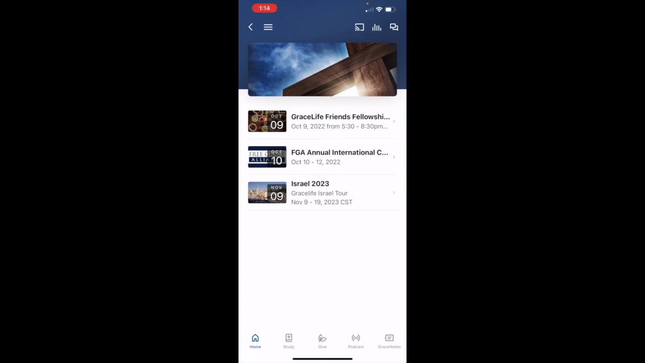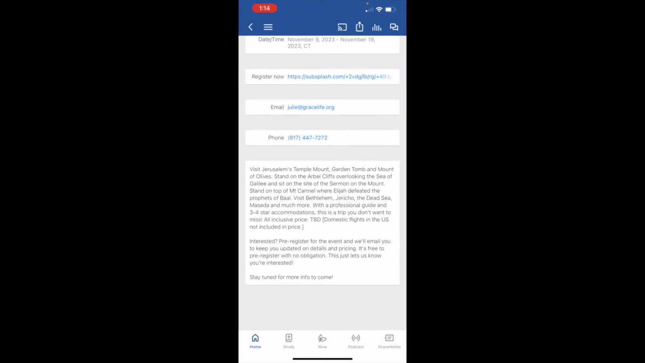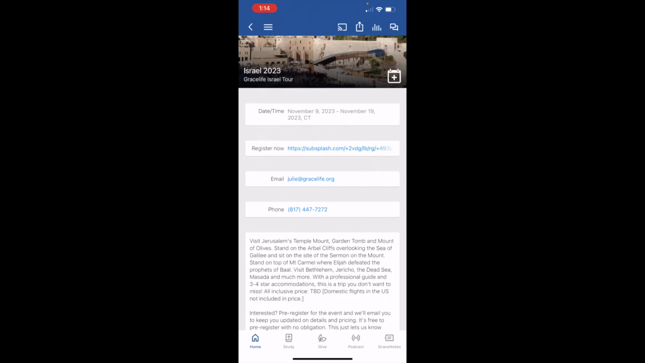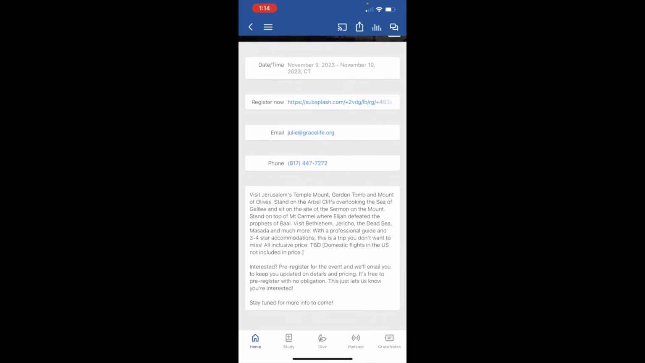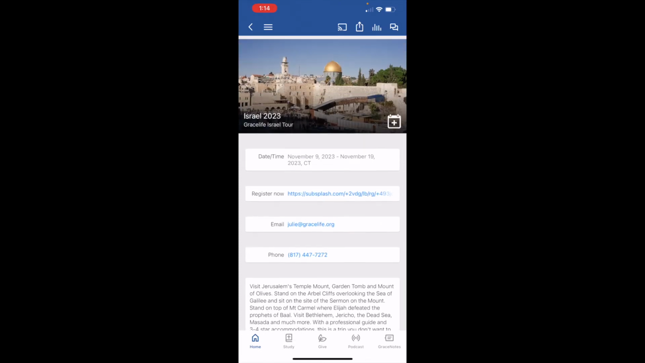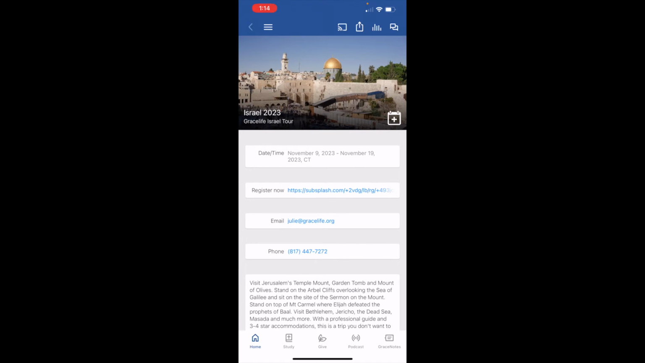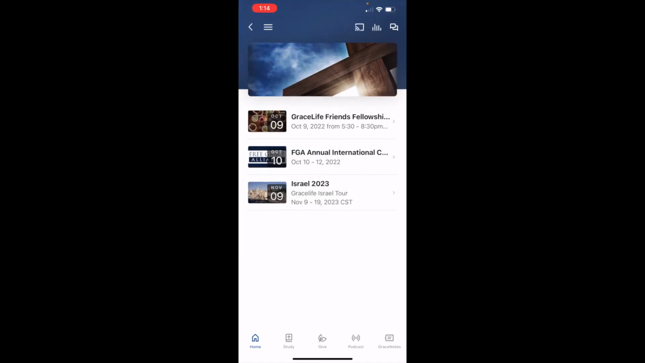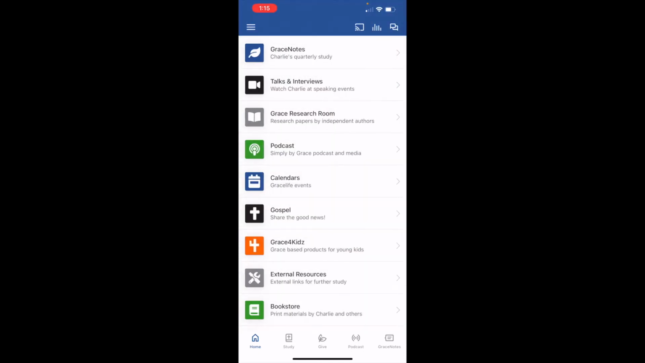One of them coming up is the FGA conference and even the Israel trip. This is what we'll use for pre-registration and even registration, and you'll be able to pay through a link that we'll set up in here. So if you want to go to Israel, make sure to sign up here and pre-register. No fees initially, it's just showing an interest. And so we'll have calendars there.